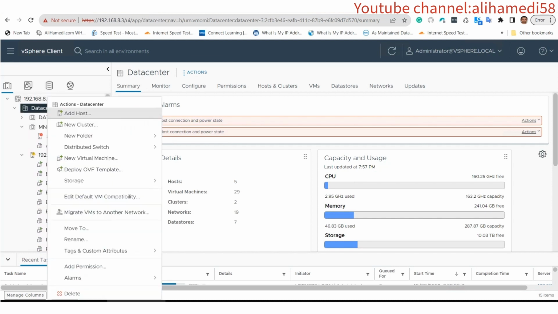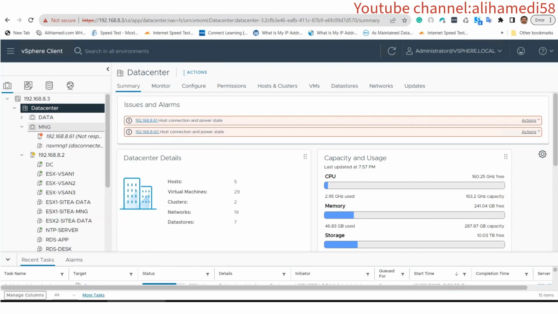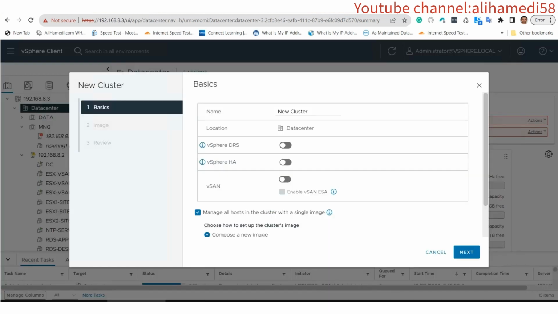Now we try to create a new cluster for vSAN, vSAN-cluster, and enable the vSAN service and also enable vSAN ESA.